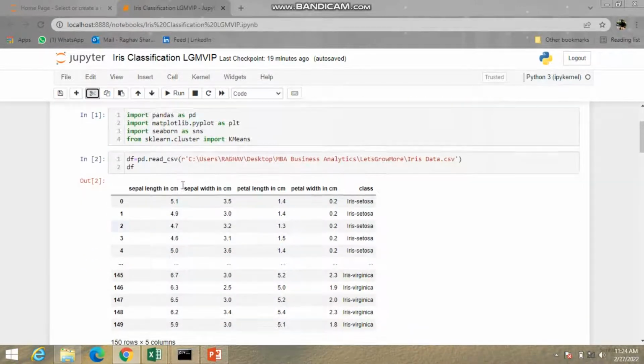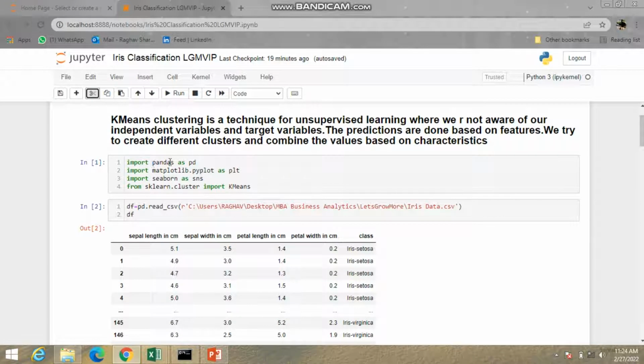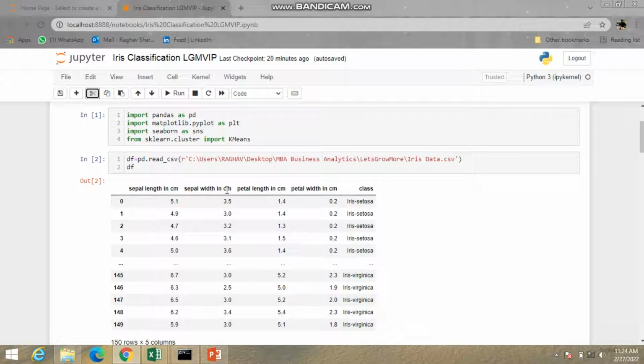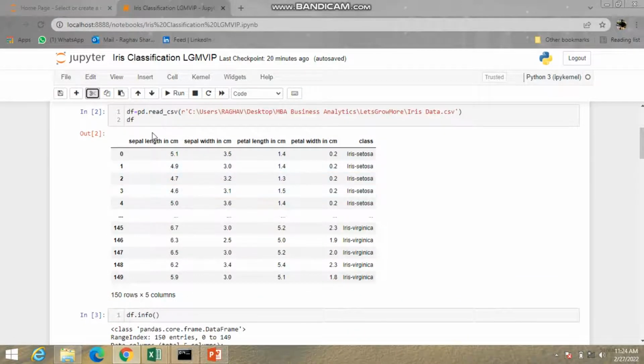So I have imported different libraries for the same. Pandas for my data cleaning, matplotlib and seaborn for my data visualization, k-means for creating clusters. So here is my data set, as I told you before as well. I have imported the file in my Python programming, and this is my file, as you can see. So next, you can see I have various columns, or you can say attributes, that is sepal length, sepal width, petal length and petal width, and this is the class of my flower.